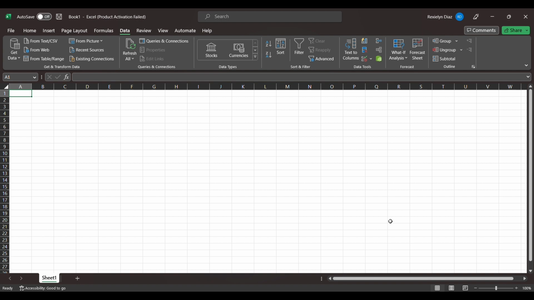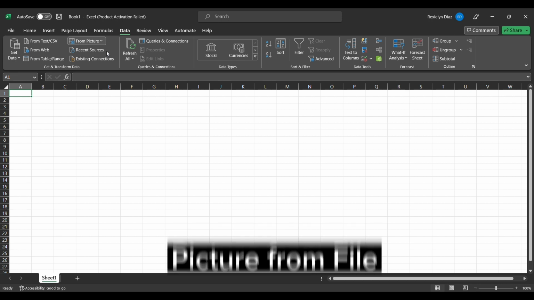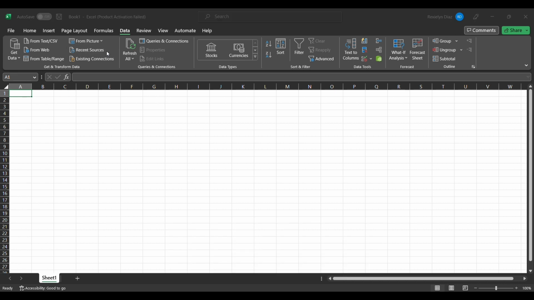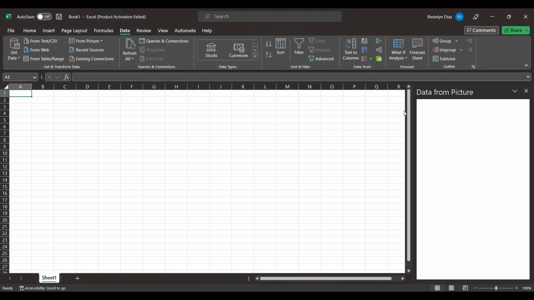The first thing you need to do is to go to your data and then go to your From Picture. Now assume that we already have the image of that data, whether it is a screenshot or you have taken it from a camera. So once you've inserted the file, a Data from Picture pane will be shown.